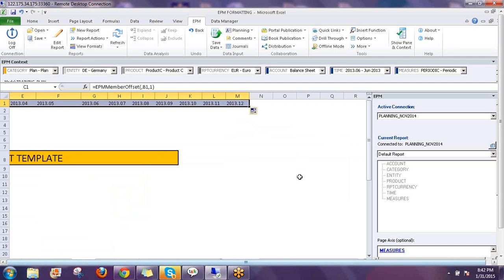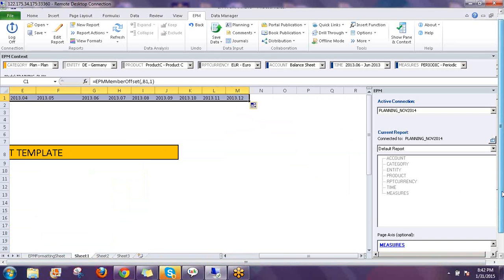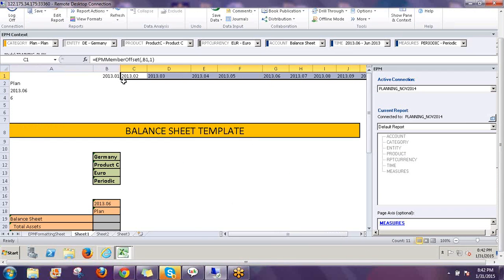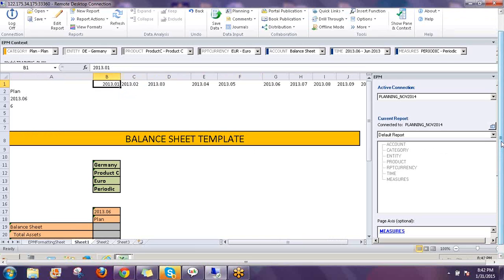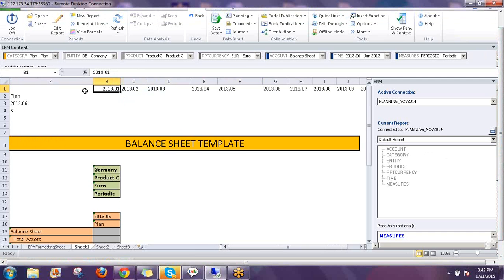Say 12th month. Now I got the time period, which is automatically or dynamically taken from the context, that is 2013, and then replacing with the 01 first month, and thereafter month wise it is taking from the EPM member offset value.